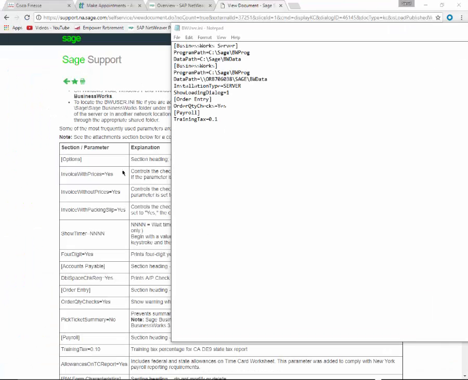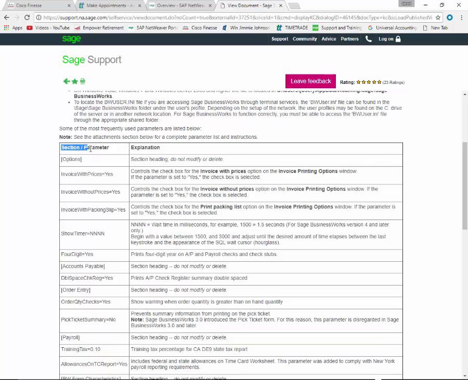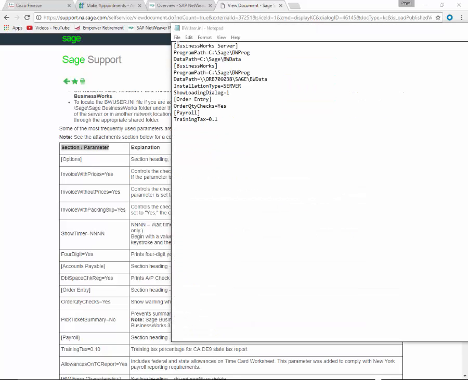On our document, it's going to reference a section and parameter. Anything that's in brackets would be the section. Anything below included in the brackets are the parameters within that section. Now, to control the checkbox for the invoice printing options, it shows that we need to add a section called Options. We do not already have that included on our BWUSER.INI file, so we're going to add that right now.